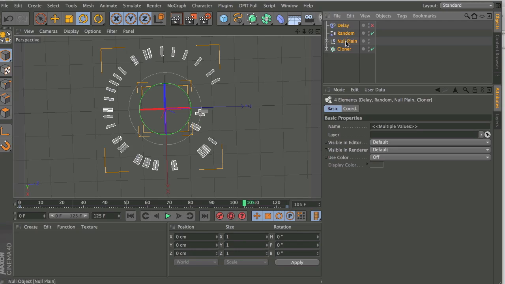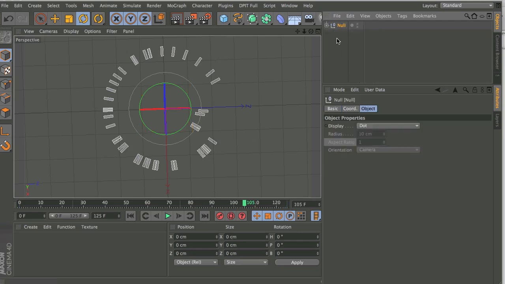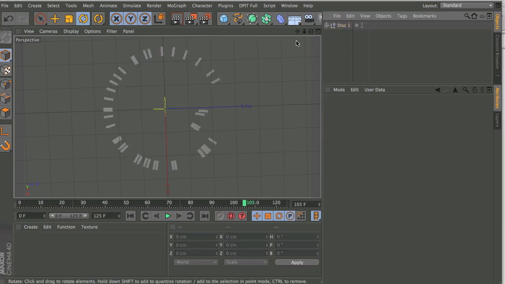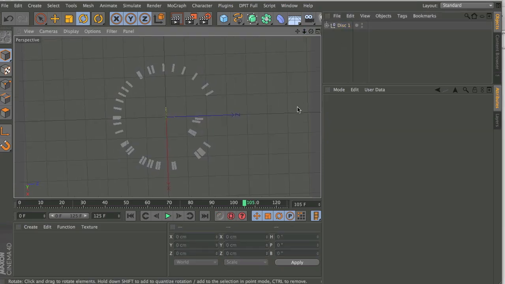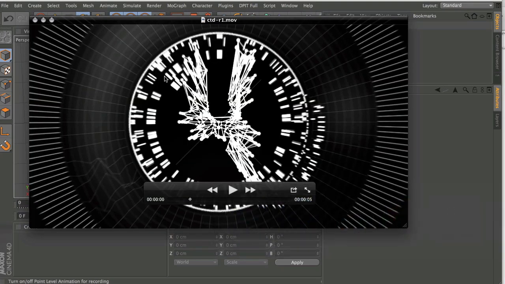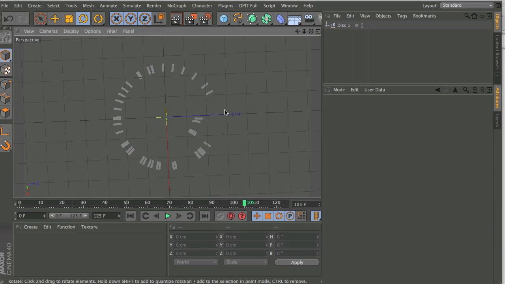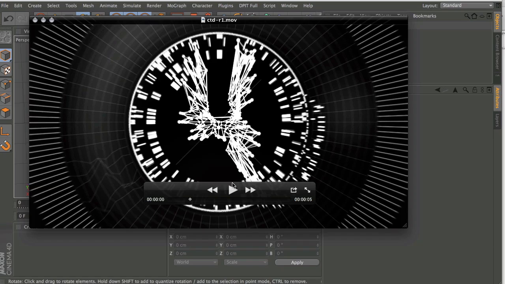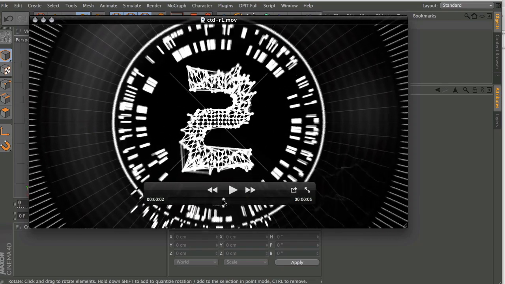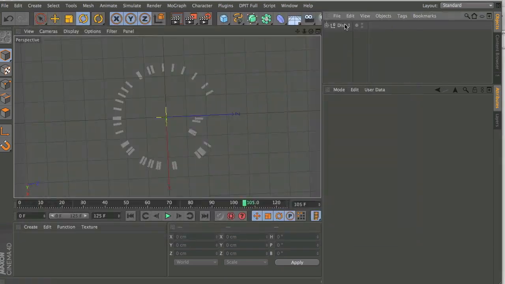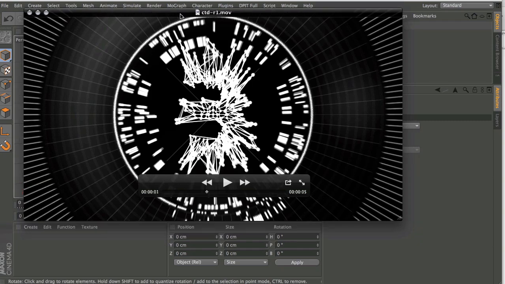I'm gonna group all our stuff together by selecting everything and pressing Alt G on the keyboard. This is now all under one group, which I'm gonna call disk 1. Why not? Okay, created the disk, and we're just gonna duplicate this a couple times, 1, 2, 3, 4 times, and change some of the settings to make it more random. And we are done with the center part.